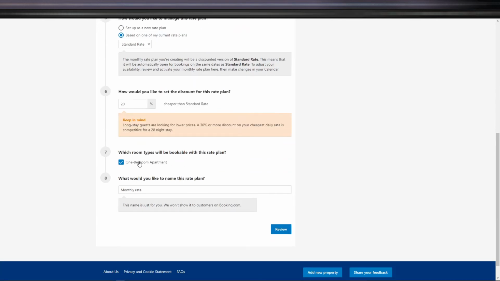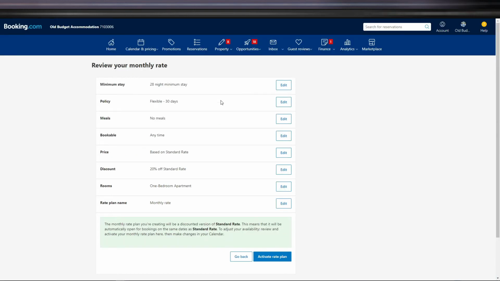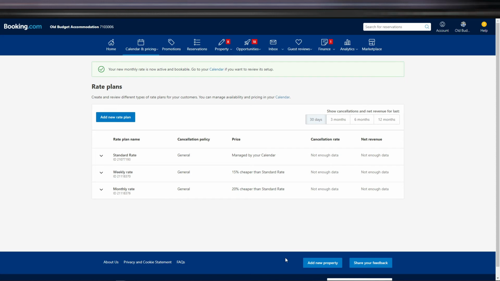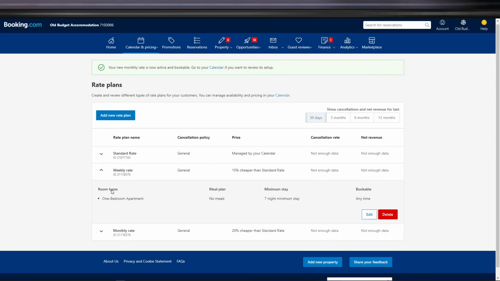Now we just choose the room and the name we leave as it is, and let's go and review everything once more. Minimum stay, policy, meals, availability, price, discount, and the room, name, and let's activate it. Okay, and here we have the weekly rate and our monthly rate.